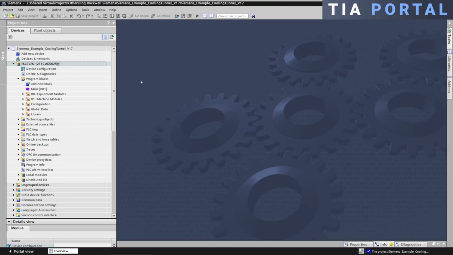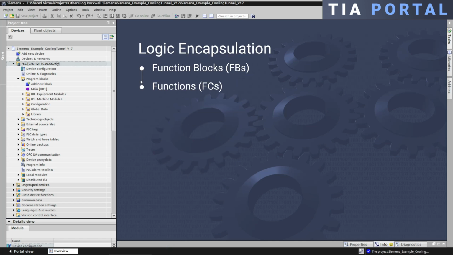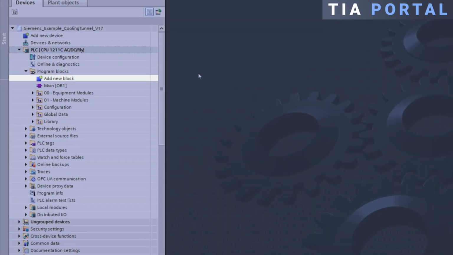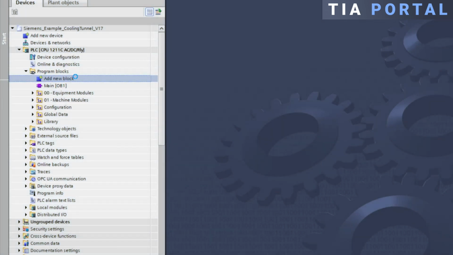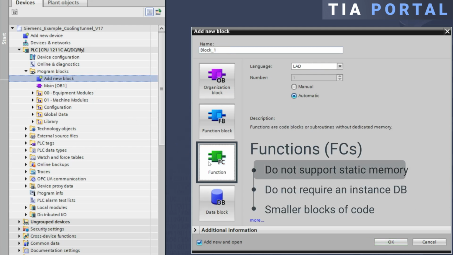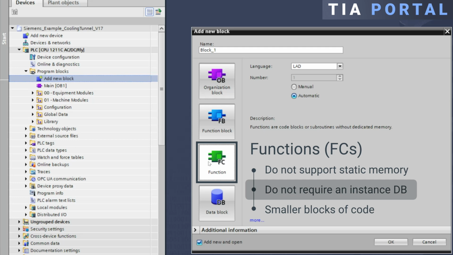In Siemens TIA Portal, logic encapsulation is primarily managed using function blocks, FBs, and functions, FCs. These can be easily created by selecting Add New Block, located just below the Program Blocks folder. The key difference between functions and function blocks is that functions only support temporary memory, not static memory, so they do not require an instance data block.